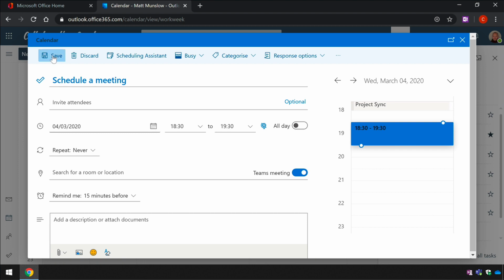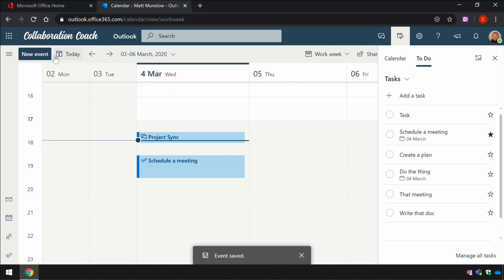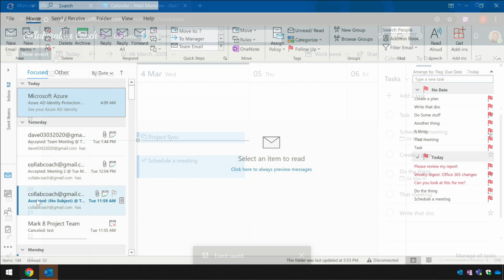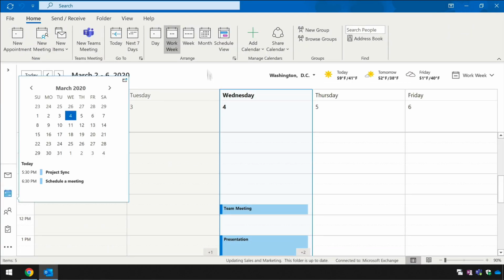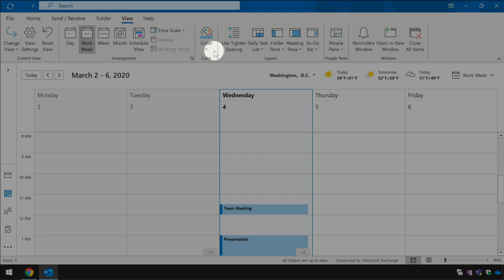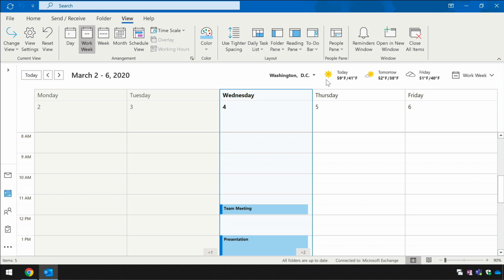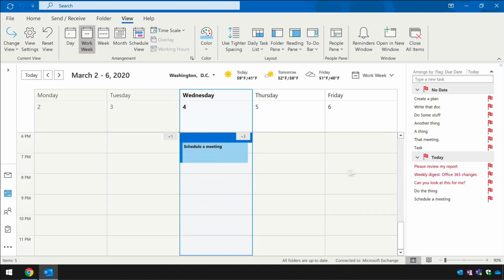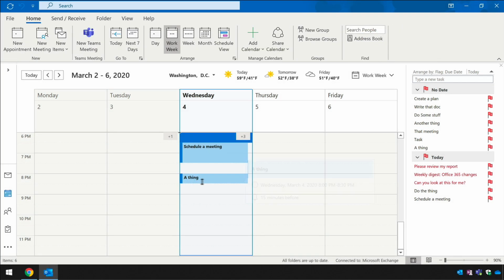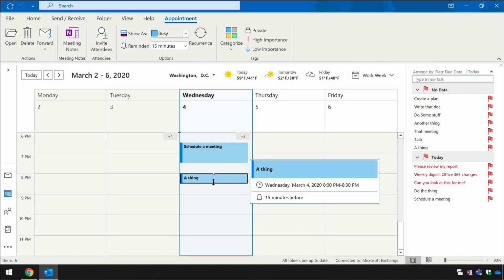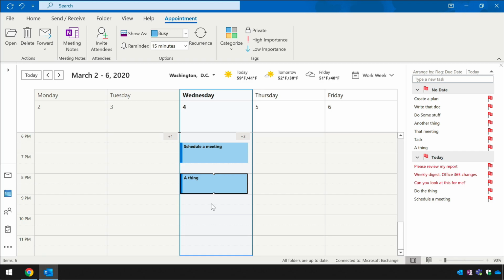You can do something similar in the Outlook app with the To-Do bar. When you're in the calendar view in Outlook, you can go View, To-Do bar and Tasks. And then from the task bar on the right, you can drag the task into the calendar. So it's very similar functionality, but Outlook on the web seems to be that much slicker.